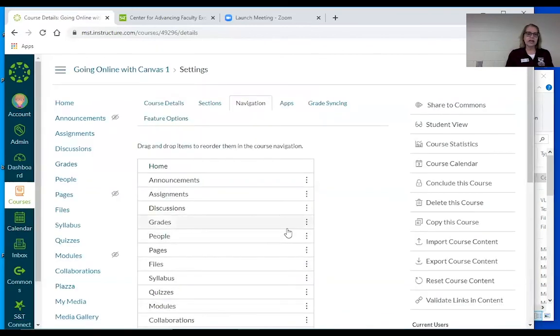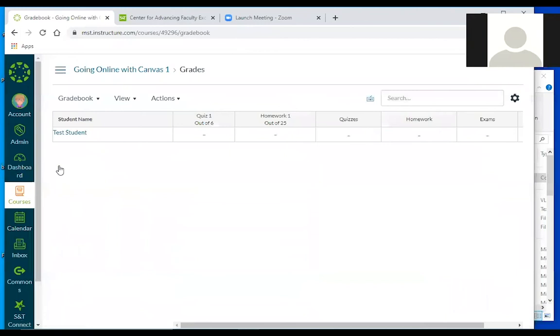Oh, we've got 8 minutes, okay. One thing I really do need to show you is the gradebook. Every time you create an assignment or quiz in Canvas, it will create a column in your gradebook. If we click on grades, right now I see I've got two assignments: a quiz and a homework.